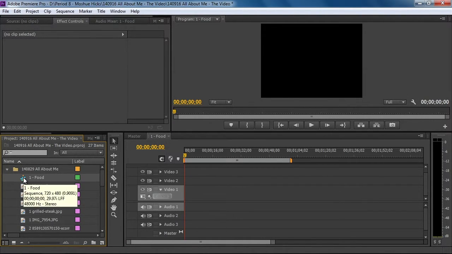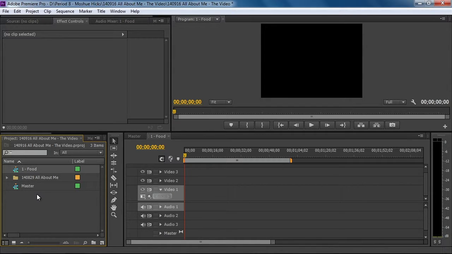This sequence was made inside the folder. I'm going to try and move it outside the folder so that it stays at the master level here. You'll notice now we have 2 sequences.